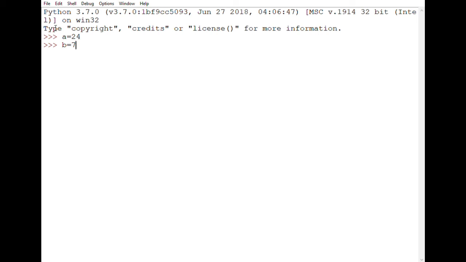Okay, similarly we are creating a variable b and assigning a value 7 to it. This is variables and their creations and their assignments. Now, if we want to print a, or only type a, this is the way of getting outputs from the interactive mode. You don't have to write any print statement, just write the name of the variable a, and if you enter this, you will get 24.